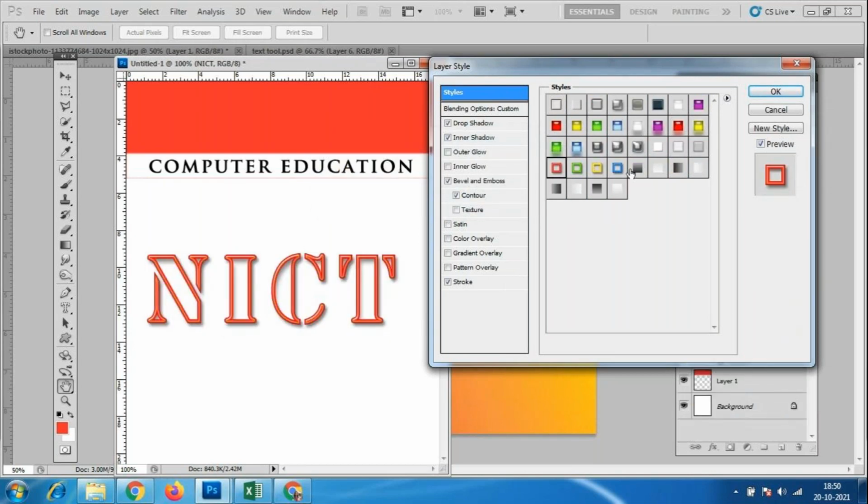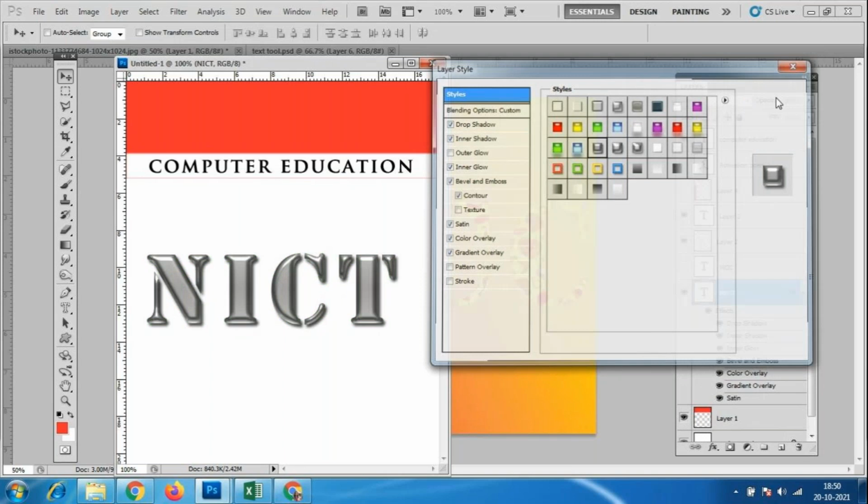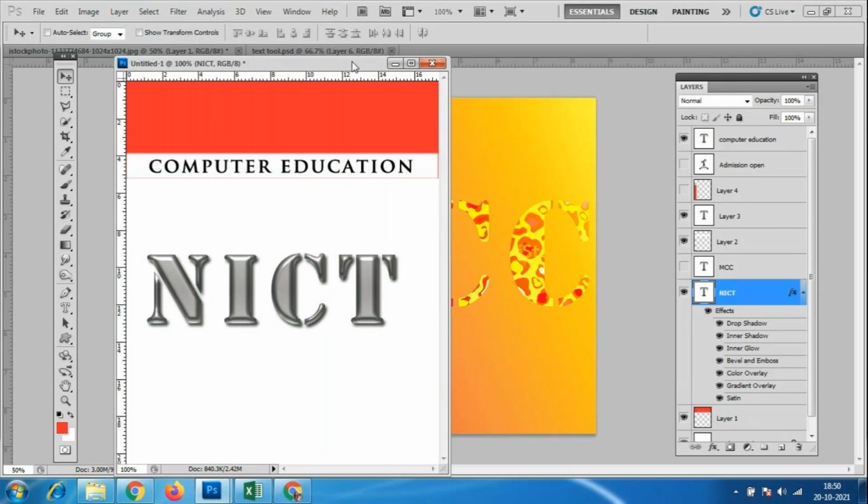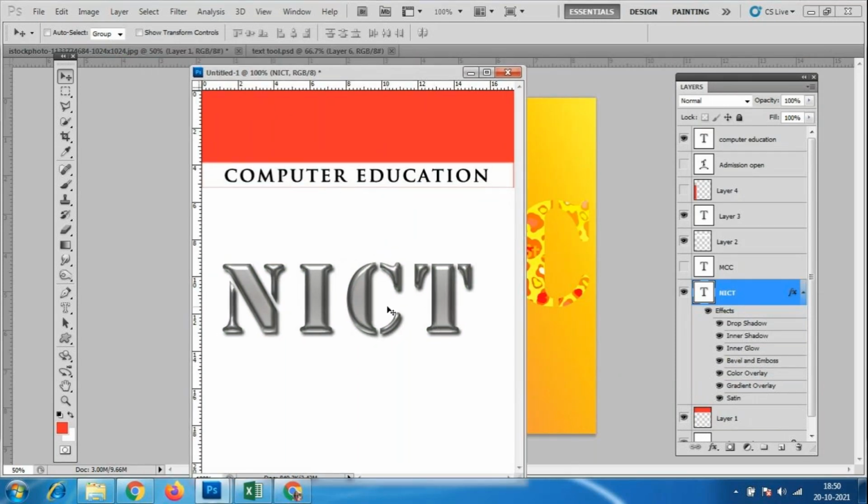This we cannot apply for the masking. Let us see whether we can apply it for the masking or not. I'll just give OK for this text. Okay. So whatever text we have added the text effects, look at here, all these options we have done here. See, drop shadow is here, inner shadow is here, inner glow, bevel and emboss, color overlay, gradient overlay. So all these options are there.